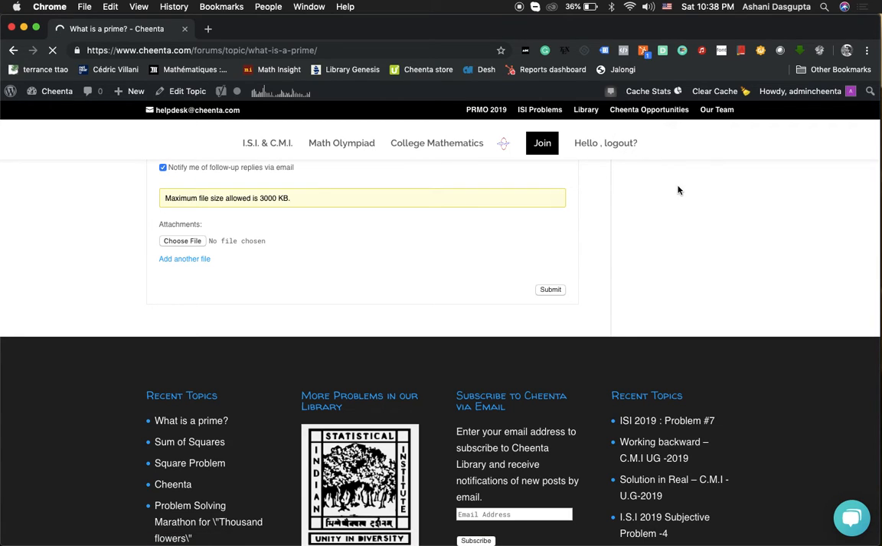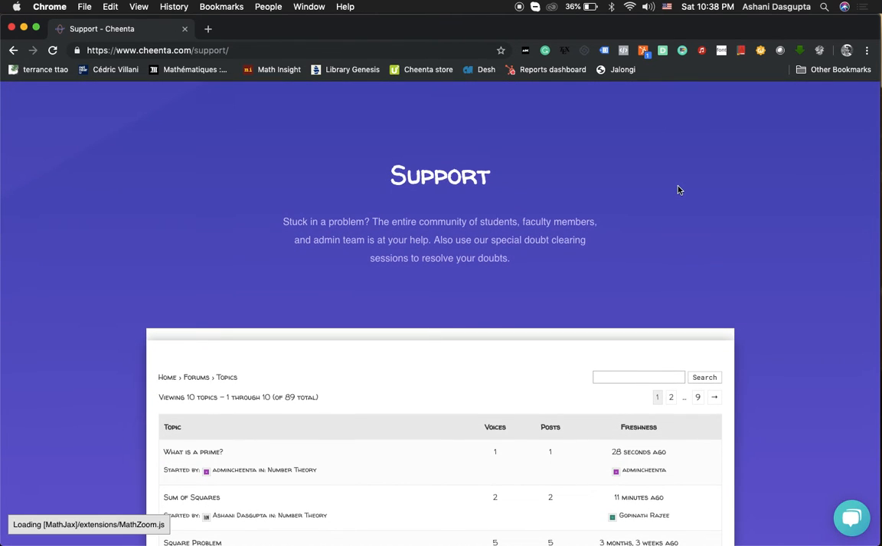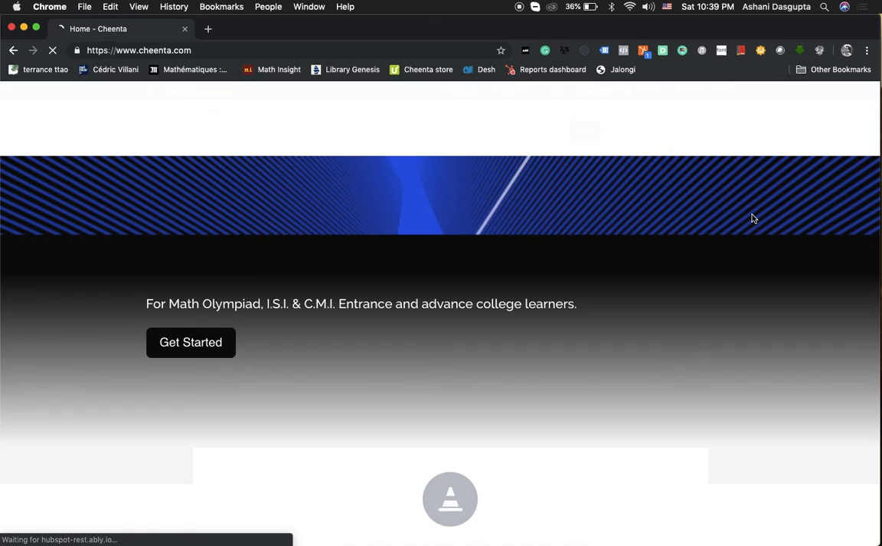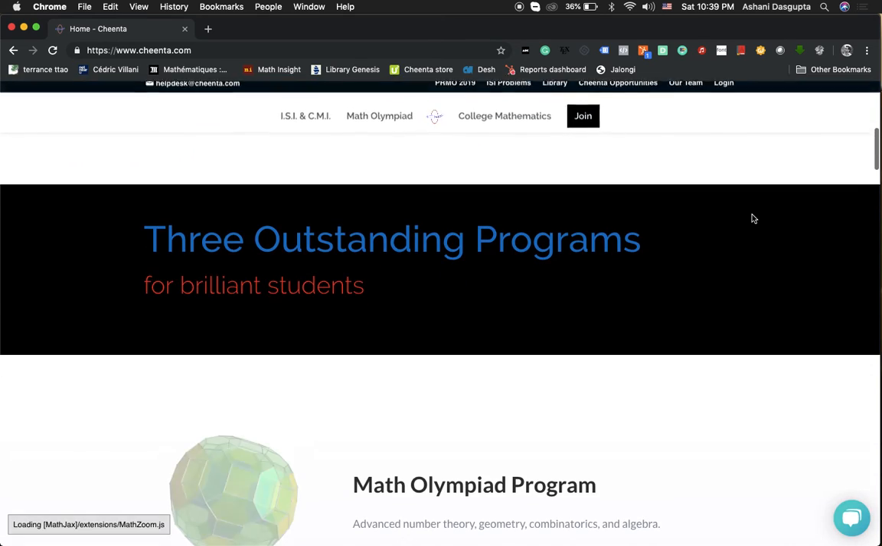So this is how you can use the Cheenta support forum for clearing all your doubts. It's presently available only for internal students and our team of mentors and faculties will try to respond to your queries as quickly as possible.